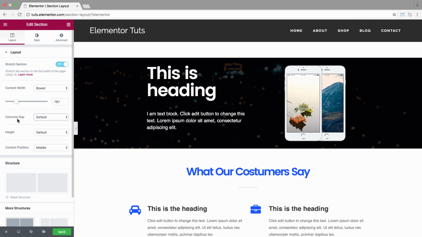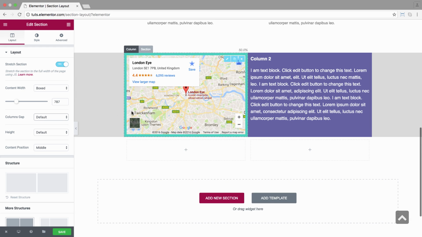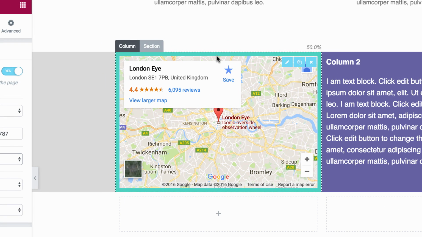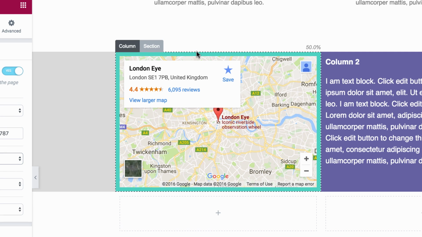Then we have the columns gap option. This is a great setting because it sets the width displayed between the columns content inside the section. To help you understand, I made here a full width section with two columns, each with a different background color. If you take a look at the columns here, you will see that every column has its gaps surrounding it, between the blue border of the contents and the dashed border of the column itself, as here you can see the background of the column, like between the edge of this map and the edge of the background here.